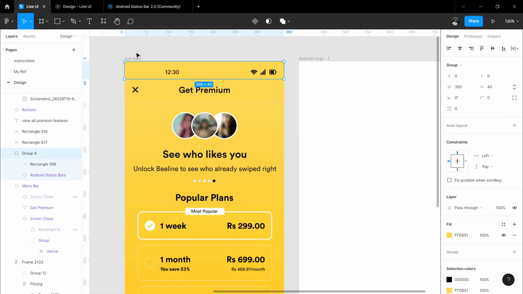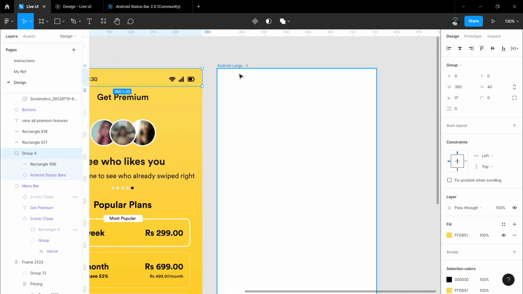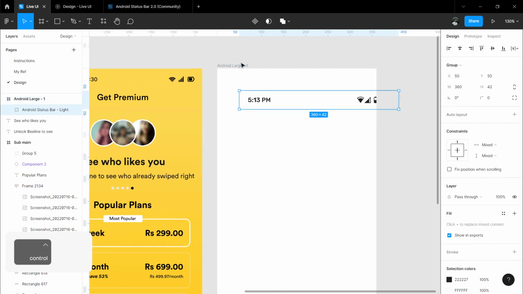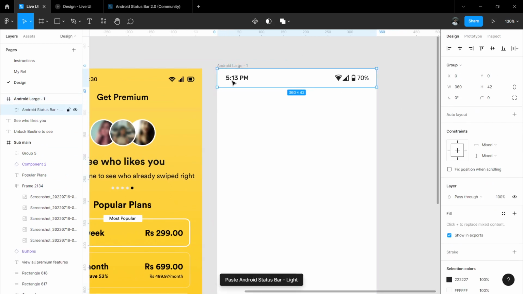Let me see which style I have here. It's a dark style, right? So I'm going to copy the dark one, as in the background elements are dark. I'm just going to copy this, Control C. I'm going to come to my screen here and press Control V. I'll carefully align this and it will snap easily over here.